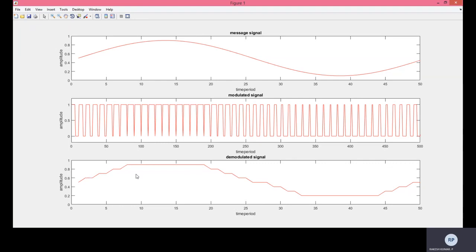And finally, this is the demodulated signal. Okay, so a small noise came into the picture, but it is almost equal to the message signal. So this is the waveform we have generated by using the code. Now we'll go to the code and explain how to write the code.